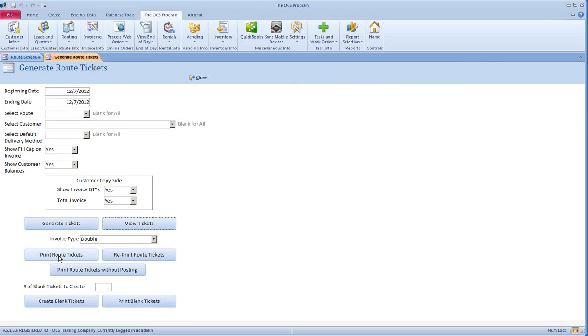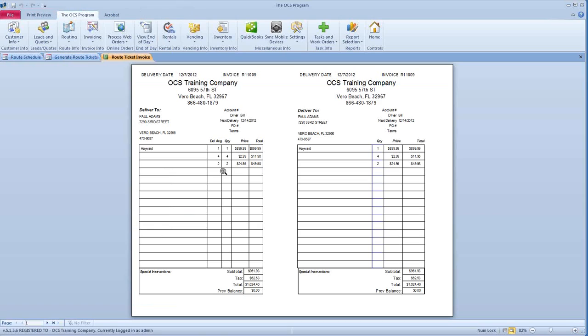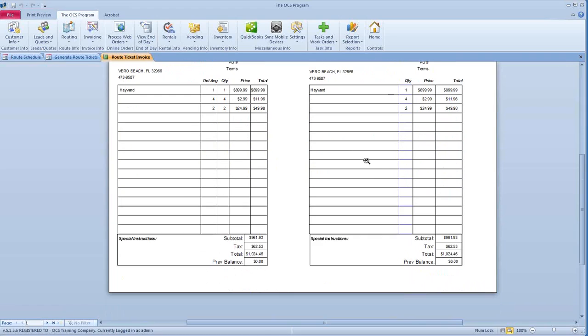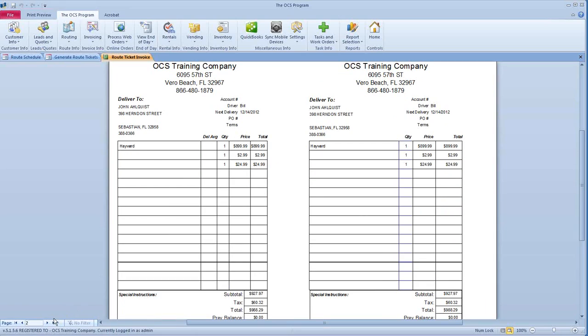After I've generated, I could go to Print Route Tickets, and it's going to bring up my print preview. You'll see this is just the double invoice format. So you have the left side be your office copy, the right side is your customer copy. And if I just go down to the bottom and hit next page, it's going to go to the next invoice. This would allow me to scroll through all my invoices that I've created.